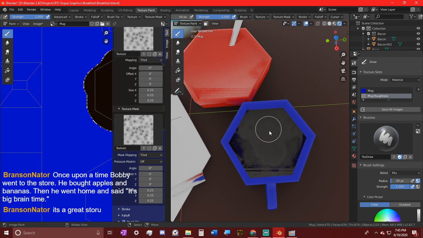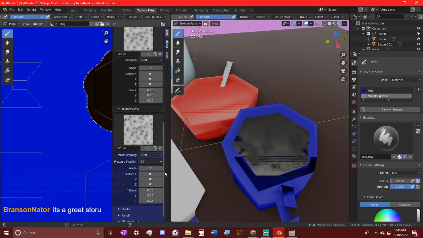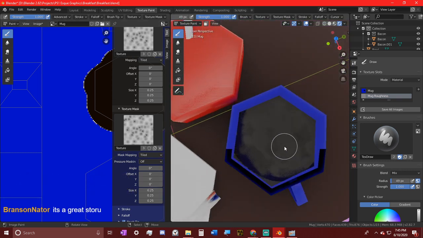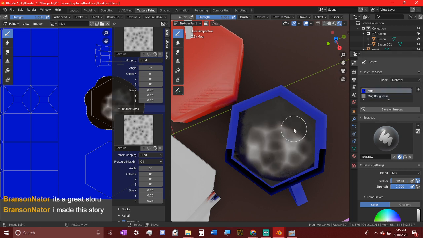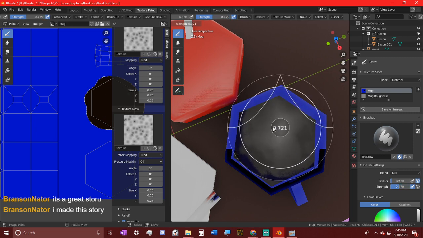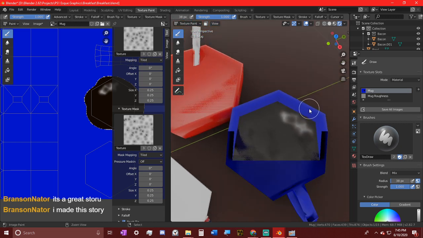Gotta go through this with the roughness like that. Okay, now I made the story. We're gonna go to Moog. Okay. I've scaled it in the wrong direction. Gonna copy and paste all those values.